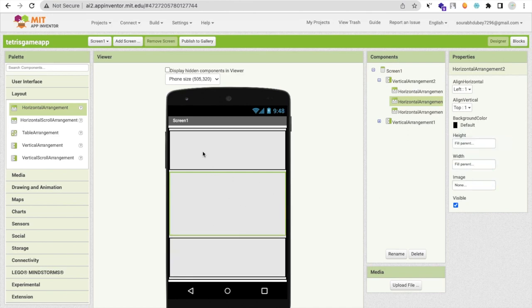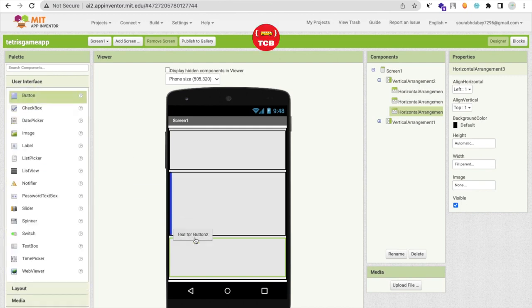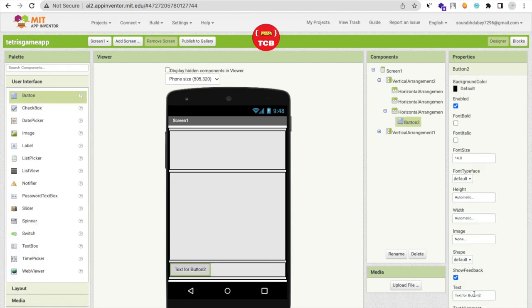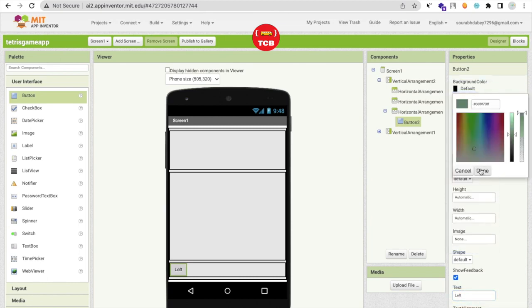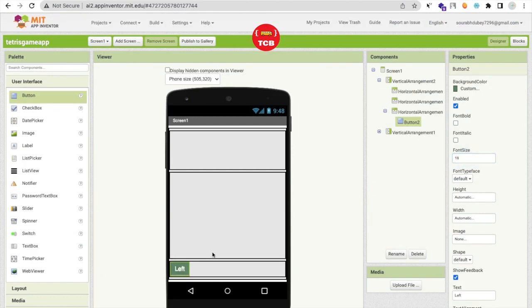Now what I will do, in the bottom I need 4 buttons, okay, to make left, right, bottom and rotate. So click on user interface and just drag and drop one button here, and I will make this button left, okay, and I'm going to change the background color, something like this, okay. Now I will just make this button width some percentage, around 20%, like this, and I will just copy and paste it 3 more times, 1 2 3.